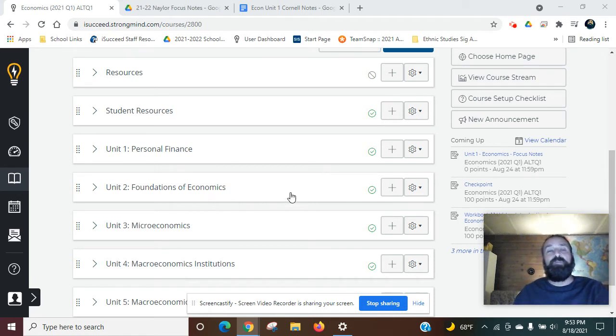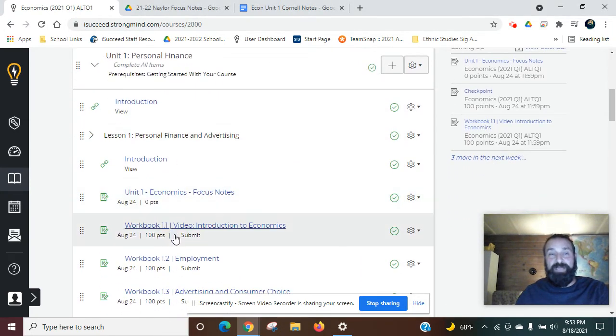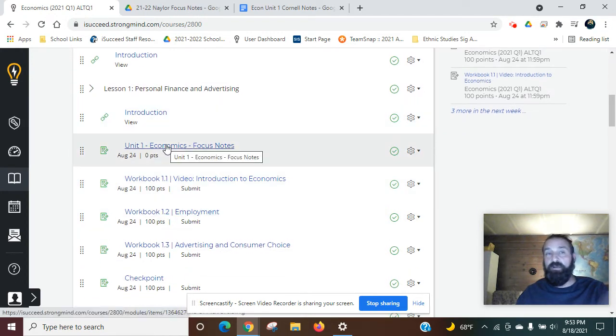So when you come to each unit, one, two, three, four, and five has focus notes, and they are at the very beginning. You'll see right after the introduction for lesson one, in this case of unit one, or lesson whatever of unit two and three and four and five and so on. And I can show you where those are in a second. You'll see economics focus notes. This is economics class. If it's government, it'll say unit one, government, focus notes.